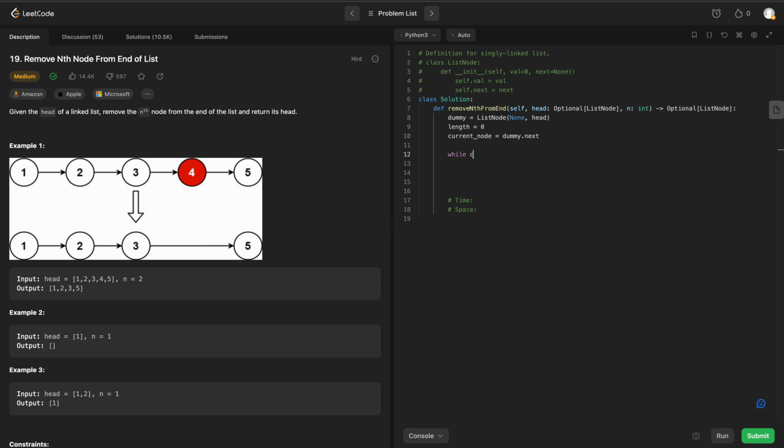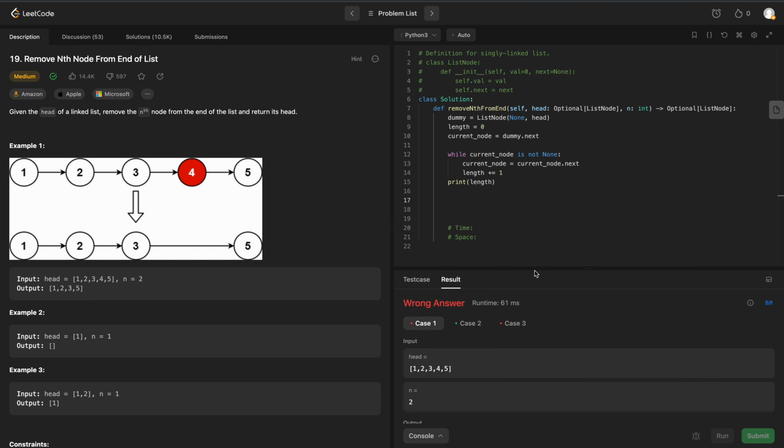So we'll say while current node is not None, we just want to say current node equals current node.next, and then we will increment our length plus equals 1. All right, now let's print out our length just to see we get the right answer, right? So in example 1, we should have a length of 5 when we're done. And we do get that, perfect.